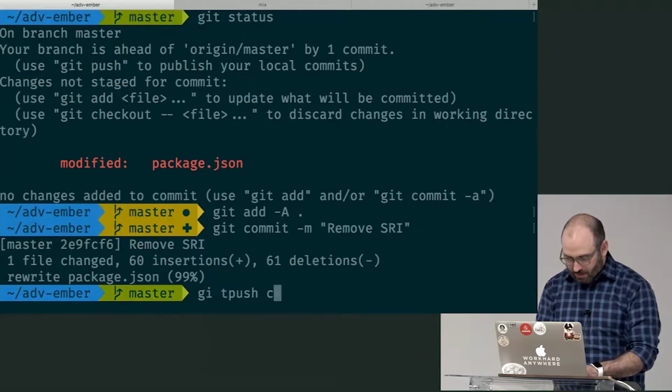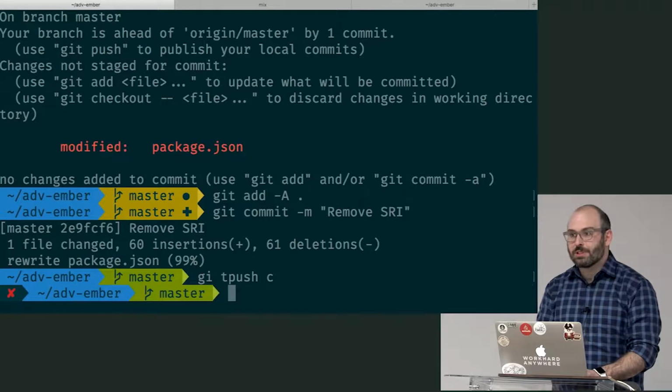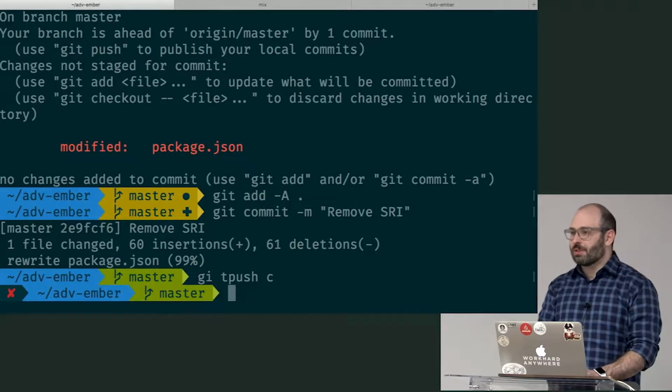You removed Ember CLI SRI? I removed Ember CLI SRI. So SRI is subresource integrity.